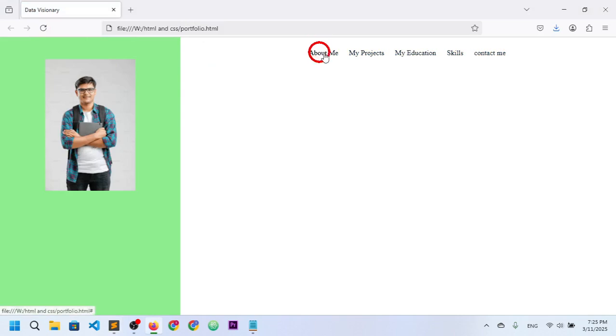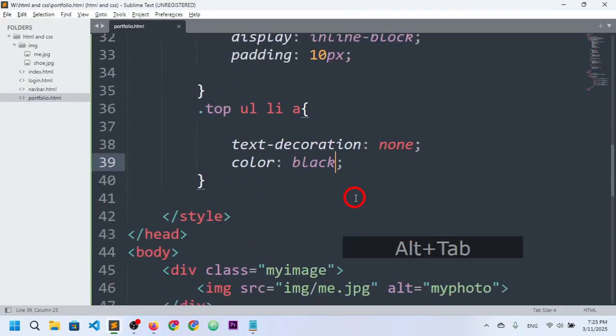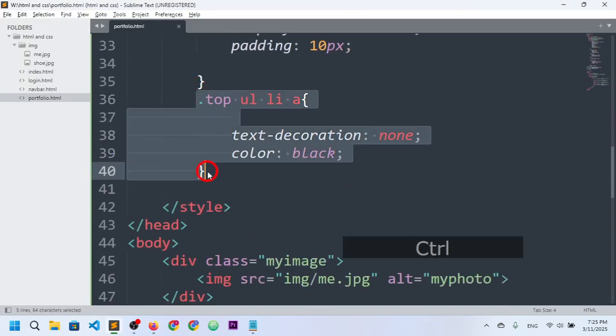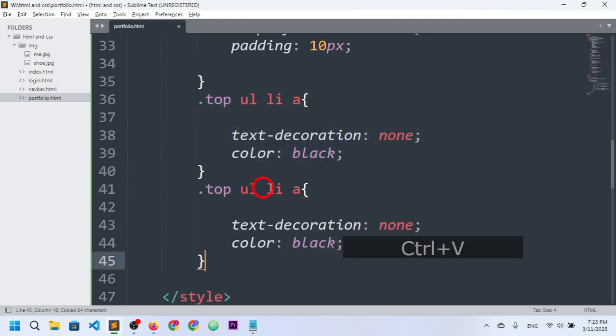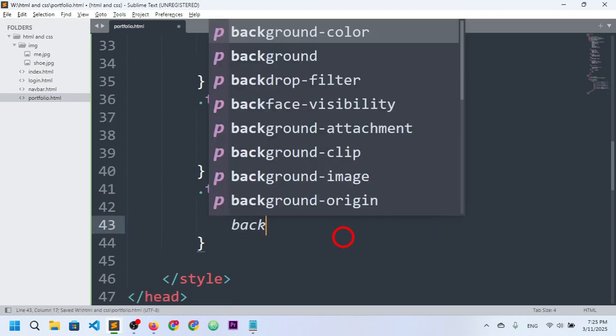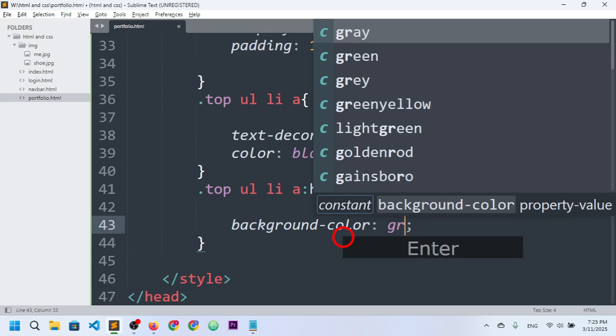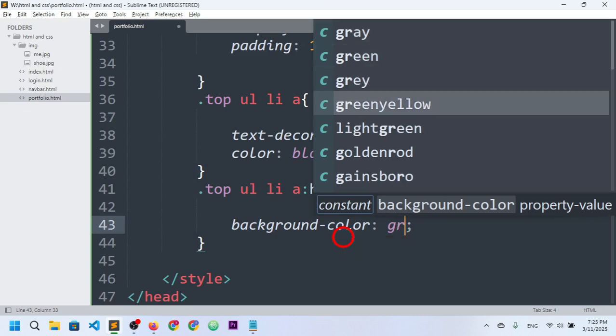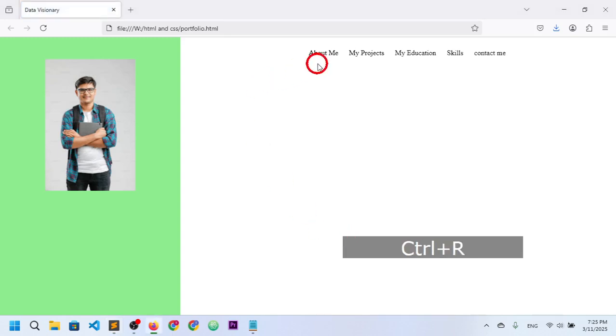Okay, so here you can see now it's working, and I want a hover effect, so I will copy it and paste it here, and I will say hover. So hover, not jobber, hover, and I want to change the background color. So background color, let's say green or gray, let's say green yellow. Refresh. Okay, here you can see when I hover on it, the background color is changing, right?